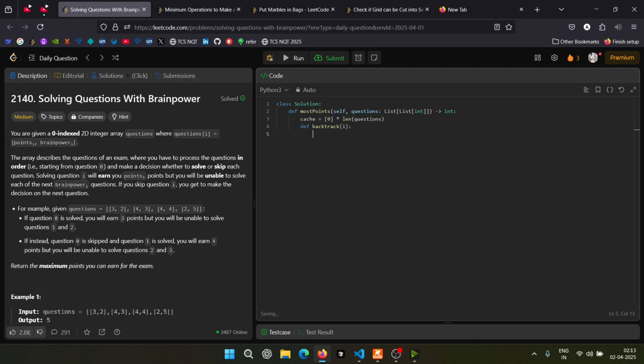Okay. So what will be the base case of this problem exactly? What will be the base case? If the current index is greater than or equal to the length of questions, that is the out of bounds condition. So in that case, we have to just return zero. As simple as that.